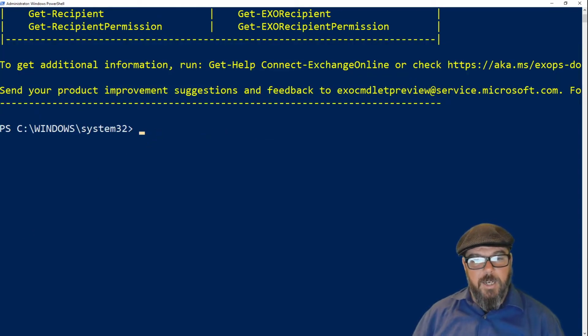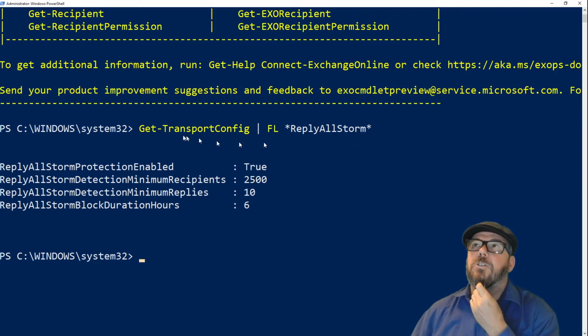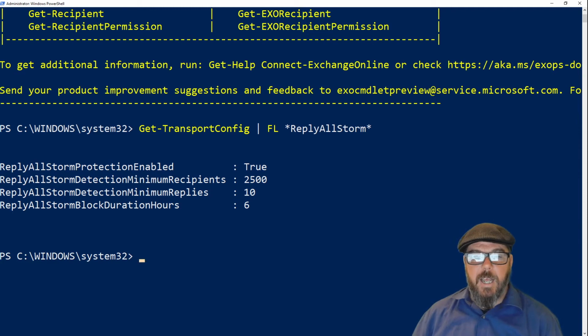So let's go ahead and look at the transport config for the reply all storm setting. What we're going to do is get the transport config, pipe it into a list for reply all storm. It's going to give us all of our settings. You'll see that it is enabled. We have our minimum recipients set to 2,500, the minimum replies set to 10, and the duration hours of a block set to 6. Let's go through all of these settings one by one.